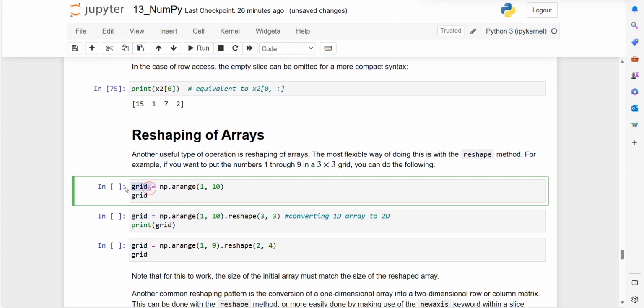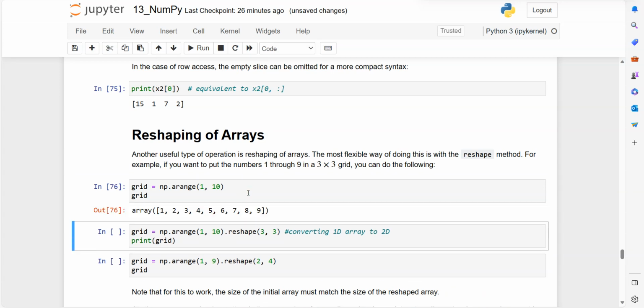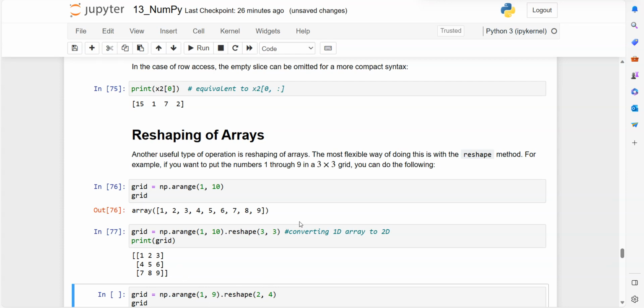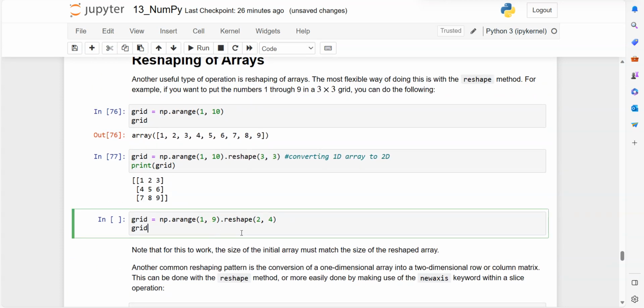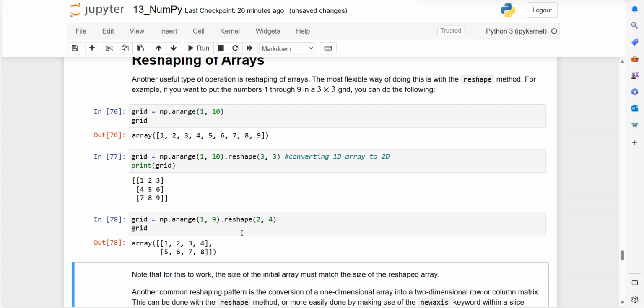So I'm creating a grid here, which is a user defined name, equal to numpy dot arange of 1 to 10, meaning up to 9. So 1 to 9, reshaping this into 3 comma 3, 3 rows, 3 columns. So 9 elements are there. And then 1 to 9, reshaping it into 2 comma 4. So 1 to 9 means up to 8 only, so totally 8 elements will be there. And then reshaping this array to 2 comma 4, 2 rows, 4 columns. So the number of elements and the shape have matched.